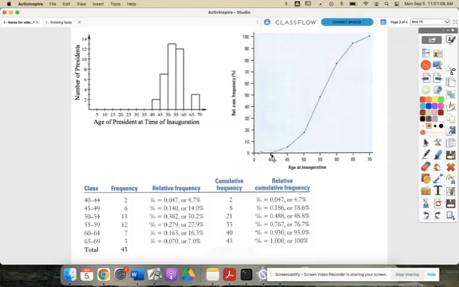We started at 0 before our min, and then we got to 5%, and then we get to about 19%, and then we get to about 49%. And then by the time we reach an age of 59, we've reached 77%. And then by the time we reach an age of 64, we're up to 93% up here. And then by the time we reach an age of 69 or 70, we have reached 100% of all presidents. And so we can see that there's a cumulative relative frequency.